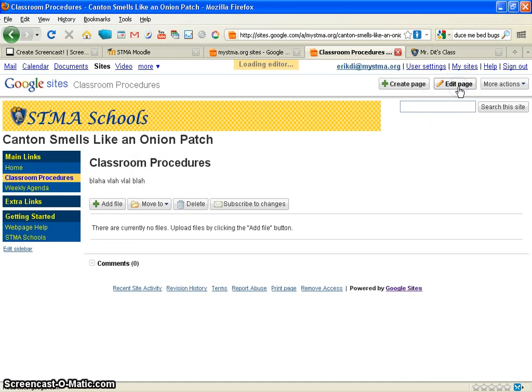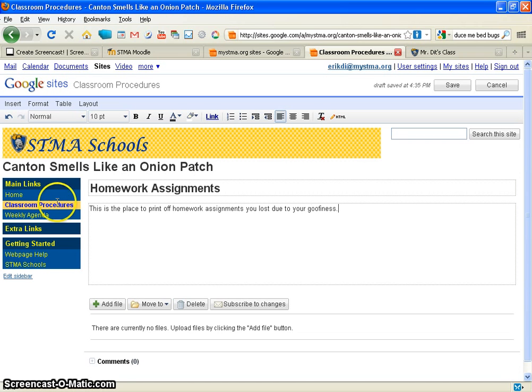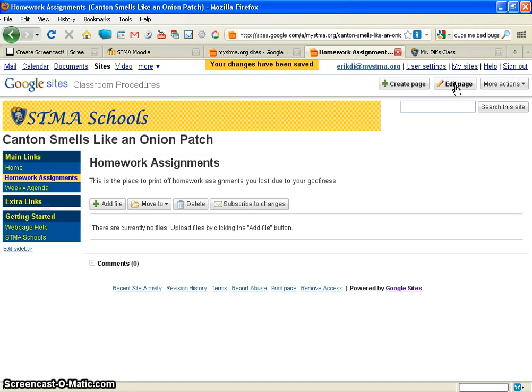I can go into edit page and call this my classroom files, or if you want to put homework assignments here, homework assignments, and whatever you want to type. This is the place to print off homework assignments you lost due to your goofiness. Okay, so I'm going to hit save on that. And now over here it says homework assignments, so I changed the name of it, and I can add files.